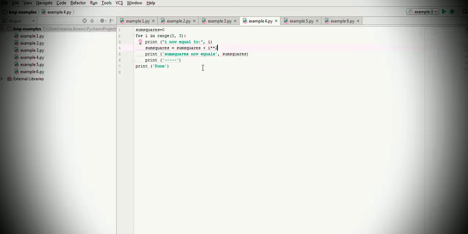So the first time we arrive to this line, sum squares has a value of 0 plus 0 squared. Then it will have the value of 1. i will have the value of 1, so it will be 0 plus 1 squared, 1. And it will be displayed on this line, print sum squares now equals the value of sum squares. Then for each iteration we have a line separating the iterations. And the final value will be on the final sum squares now equals sum squares. Okay, let's run it and see what we get.